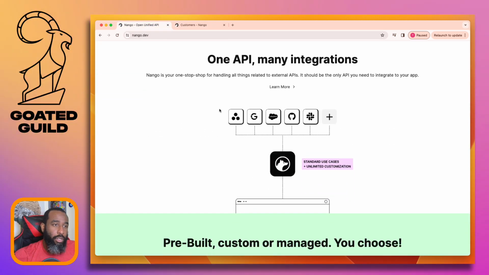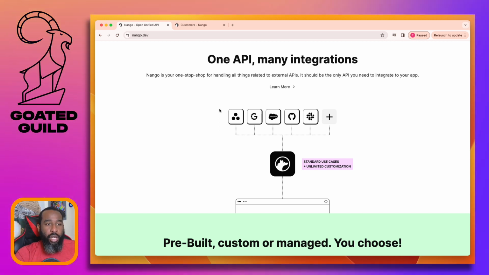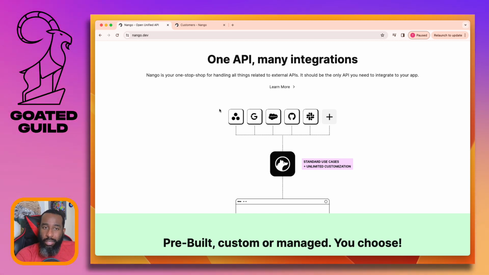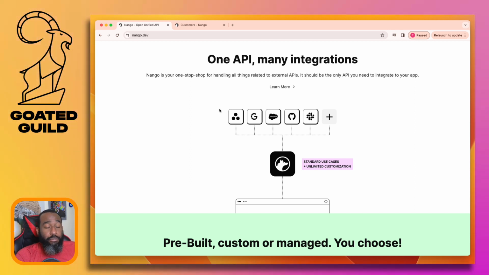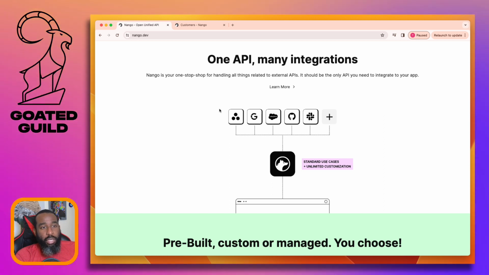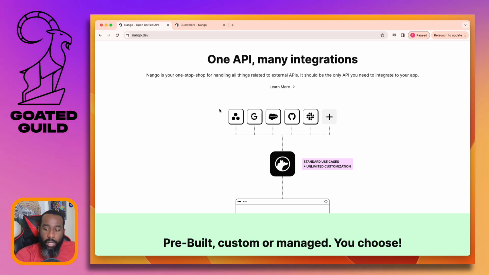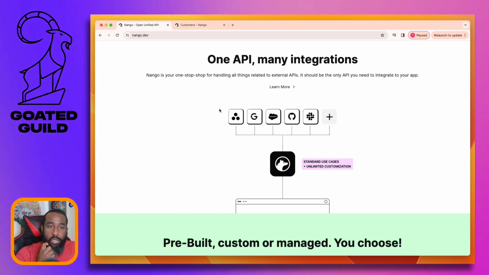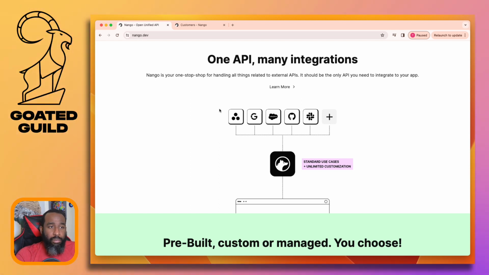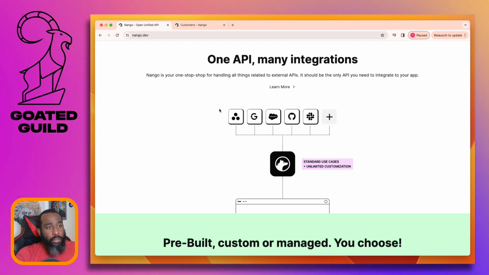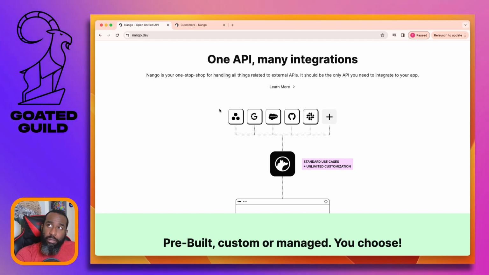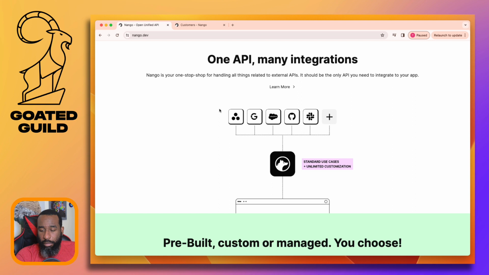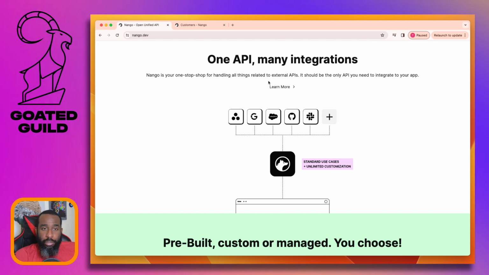One API, many integrations. Nango is your one-stop shop for handling all things related to external APIs. It should be the only API you need to integrate into your app. I think one of the first videos I ever did was Mashery. I did a talk about making APIs that people love, which was probably over 15 years ago at this point. It kind of reminds me of Mashery. Isn't Mashery doing some stuff like this? So like, I don't know. I digress.